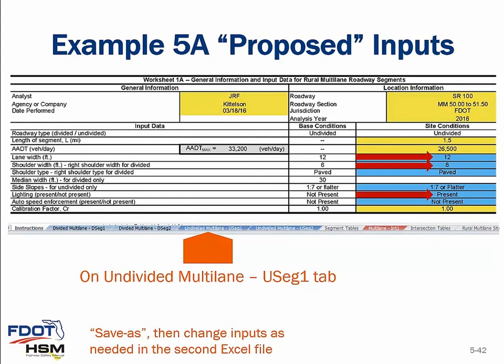Again, you're underneath the undivided multi-lane tab. You'll go in and change the lane width from 11 to 12. You'll change the shoulder width from 4 to 8. And you'll pull down on the tab to change the lighting to be present. And the spreadsheet will then go through and recalculate for you your overall predicted crash frequency.